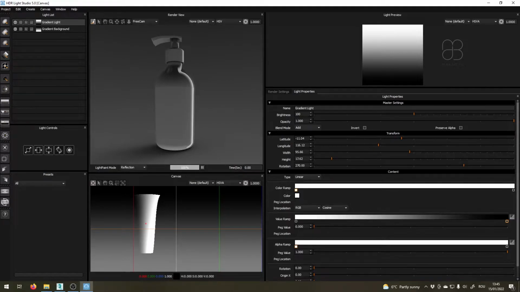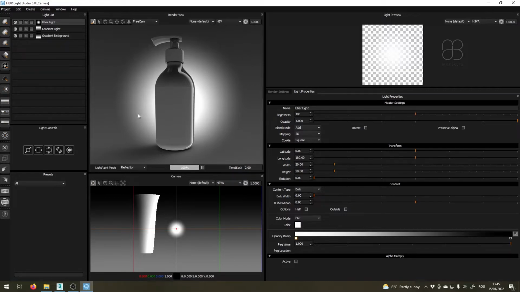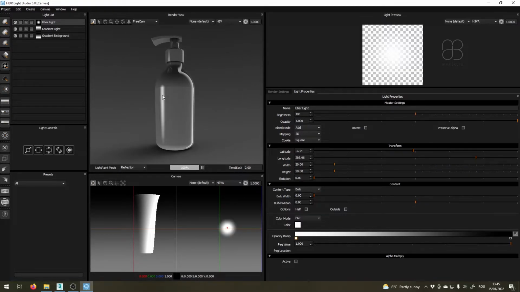Next, I will make a new light. Add this Uber light. By default, the light is placed in the middle of the scene. Again, I will put this somewhere around here, but let's make it much larger. And wider, as well. Something like this looks good.